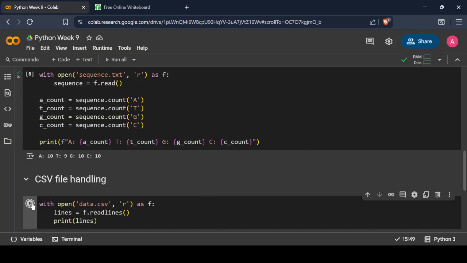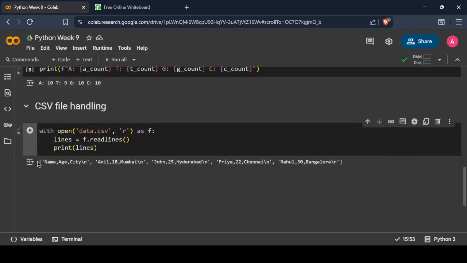Okay, we'll just print it. As you can see, it basically gave us a list containing all the rows of that data.csv file. So this is called a header row. The first line will always be a header which doesn't contain any data, but it contains the headings for the data. The next line contains some data, and the next line also contains data like that. There are 4 lines of data with 1 line of header as the first line.